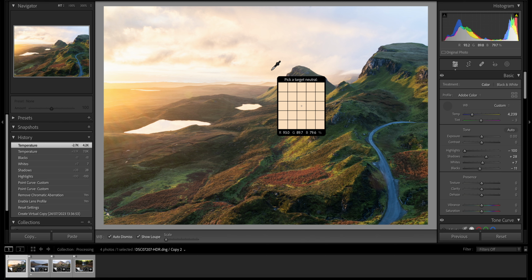Or if you can't find something, like in this image where there's not much grey, if you can align the RGB values, you can see there, that first one's 93. If you could get the G and the B around 93 as well, that might be a good place to reference from. But I generally just set by eye these days. I find it much easier and quicker.